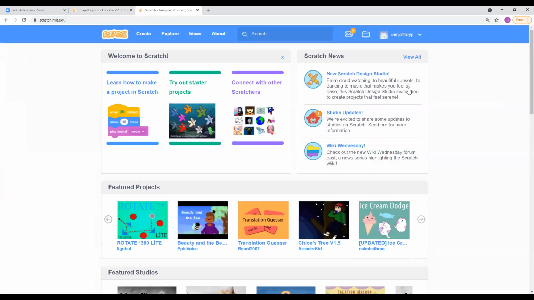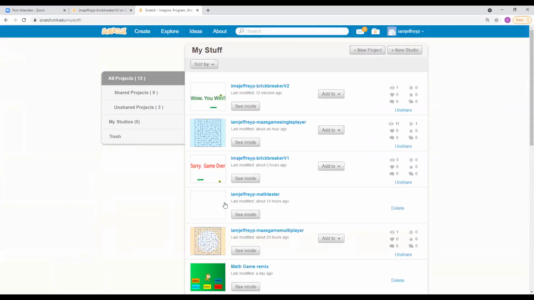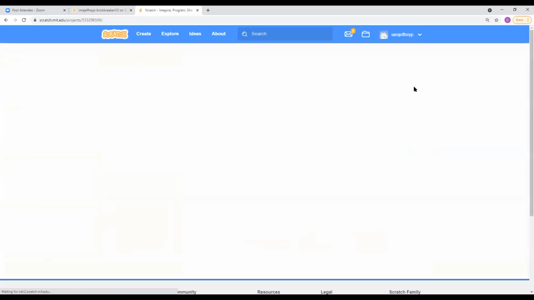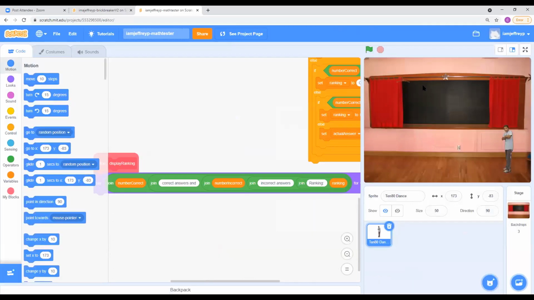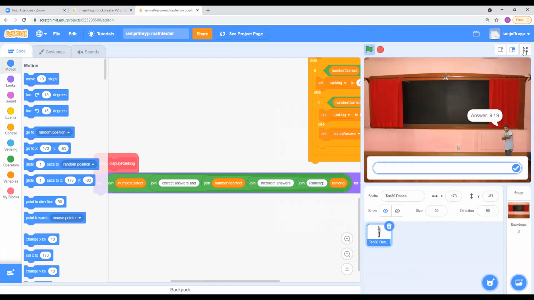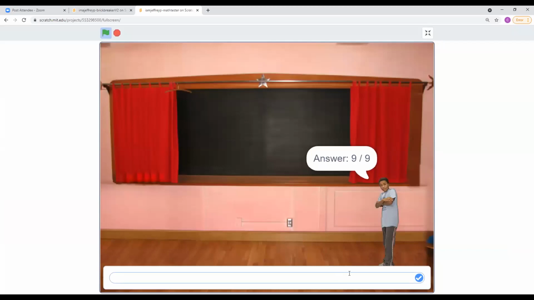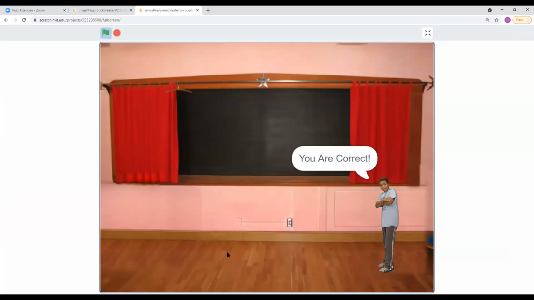I didn't really want to show mine because I don't want people to think they have to do it like that. Not at all. I call mine Math Tester. When I run mine, it looks like this. Let me get it bigger. The question is 9 by 9, that's 1, right? So I put in a 1 here, click enter, and it says you are correct. Then it comes up with another one.